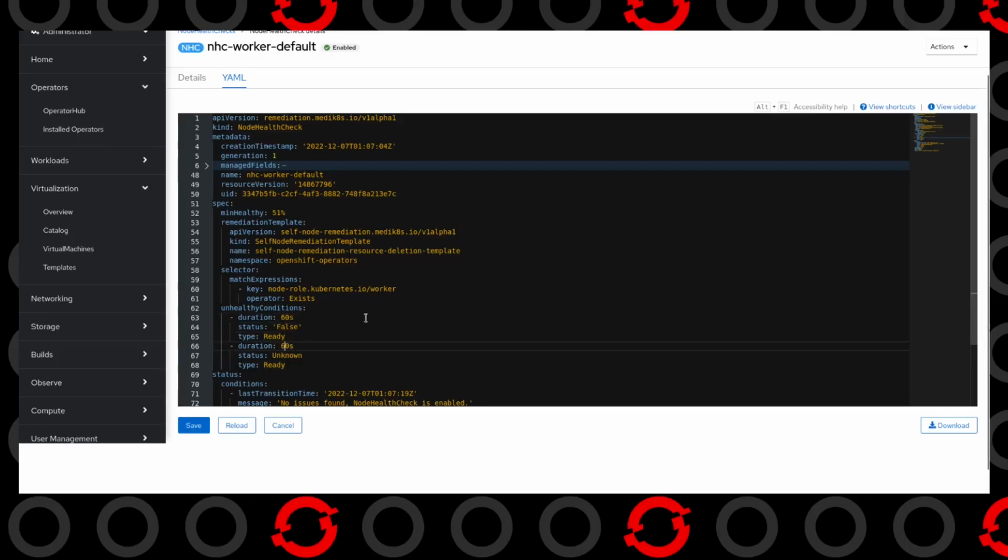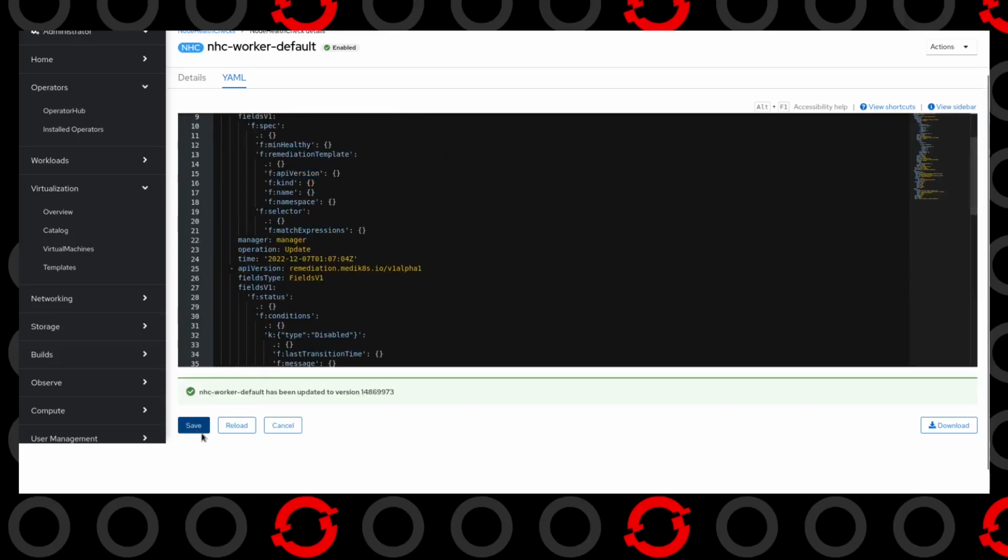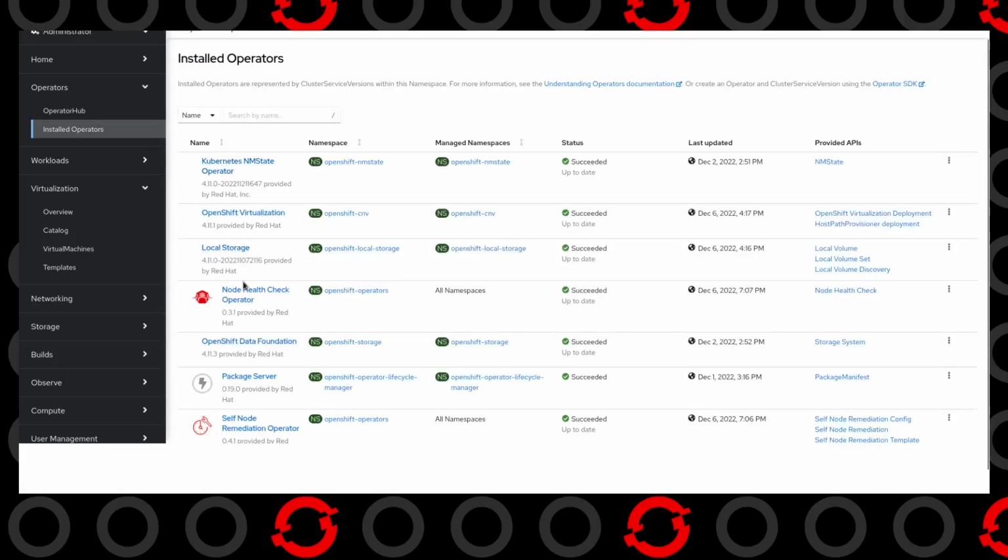Currently, the node health check operator only works on worker nodes. Control plane remediation should be available in a near future release of the operator. The status section shows the status of the nodes and if a remediation is triggered. Please see the documentation on the operator for more explanation of its configuration. A link is provided at the end of this video. Now let's look at the self-node remediation operator.